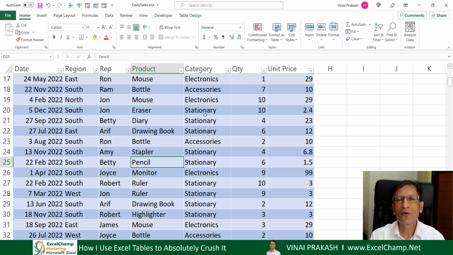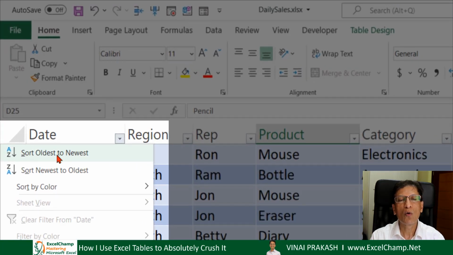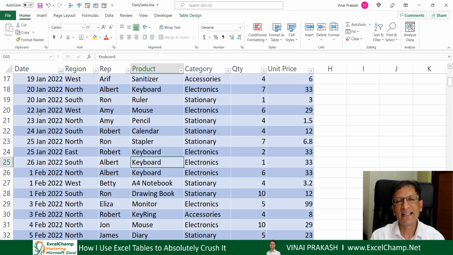That's just one of the beautiful things. The next thing you will notice is that we can also sort the data. For example, this data is not sorted by date. So I can click on it and we have a sort oldest to newest. So if I just click on this, the data gets sorted. Well, we did not have to place any button. The sort and the filters were placed automatically for us.